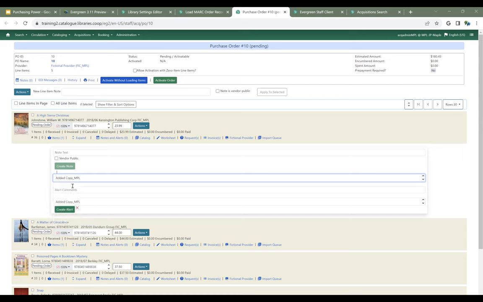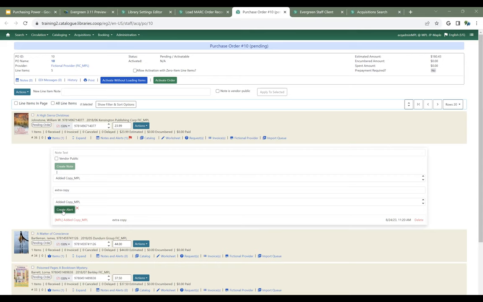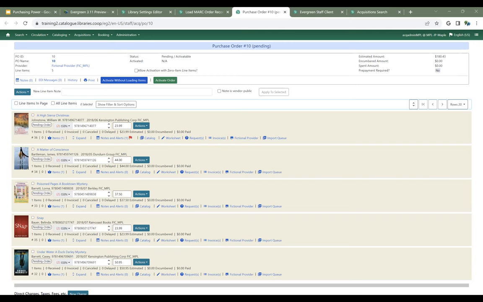So if we wanted to add an alert here, I'll just hit create alert, and you can see I now have an alert at the bottom, and I've got that flag displaying on the line item. Another thing that we've put in as a bug is that to close this expanded notes and alerts, you have to hit this little red X. Ideally, we think that should be a more prominent button that's more obvious that it applies to the entire section. So you just hit close to close that notes and alerts.